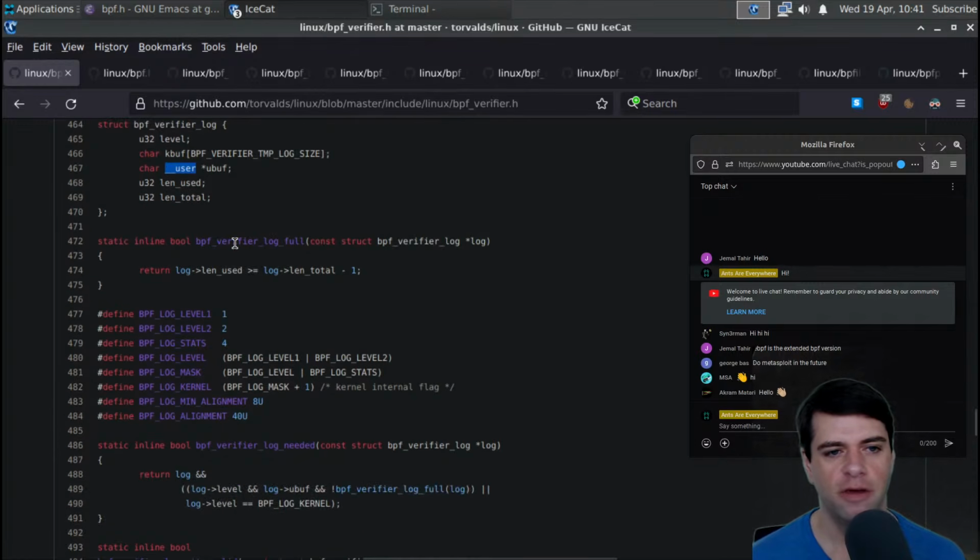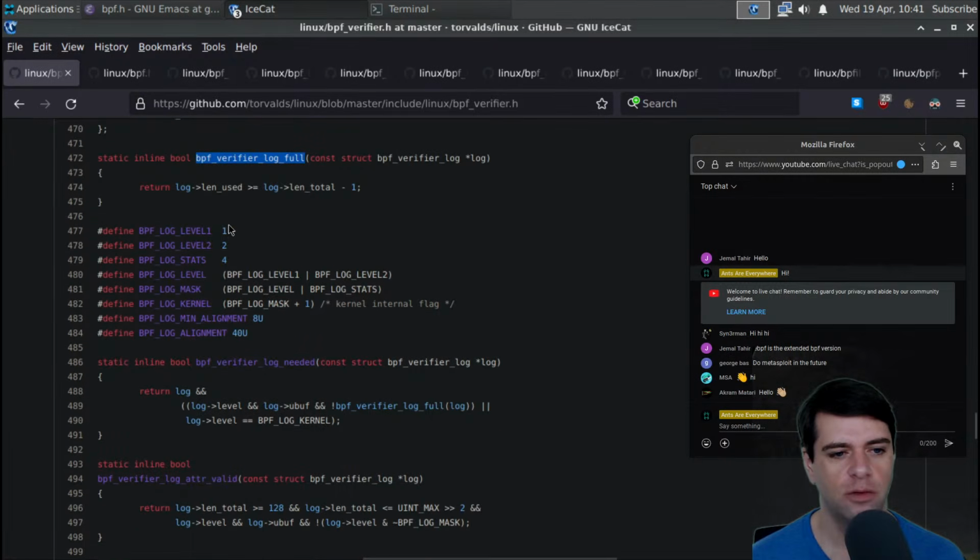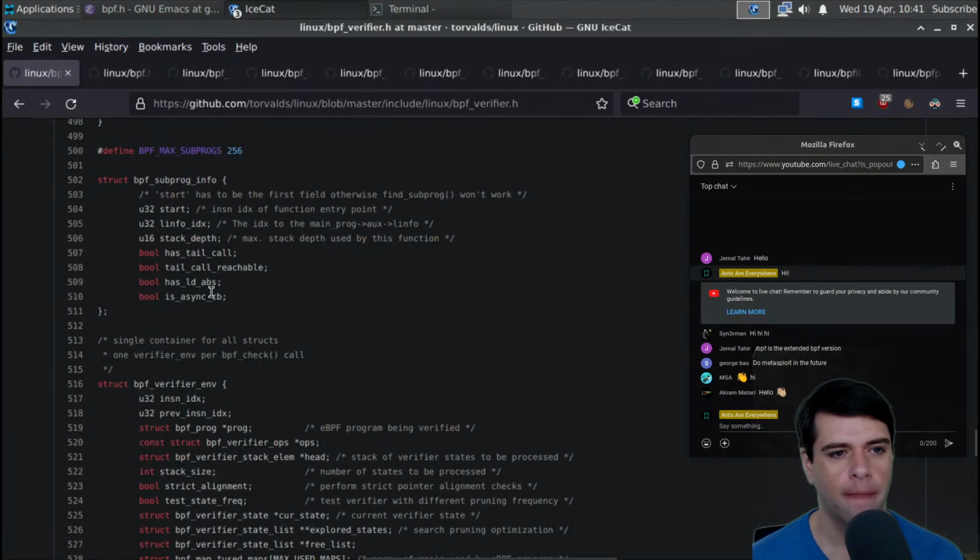And then we've got an inline bool, BPF verifier log full. That's just log stuff. We're going to ignore logging stuff. Max subprograms is 256. So this is, I guess, a bound on whatever a subprogram is in eBPF. So subprogram info has start linfo index, the index to the main program aux linfo. Line info, I don't know. I don't know what L is. The subprogram info has stack depth, whether it has a tail.